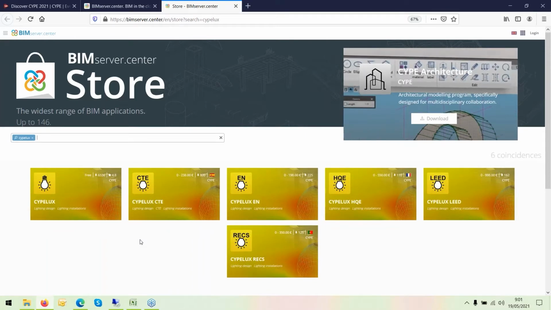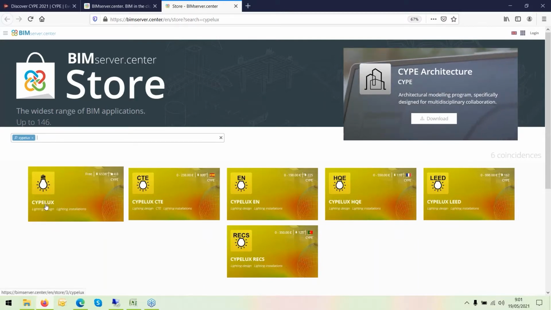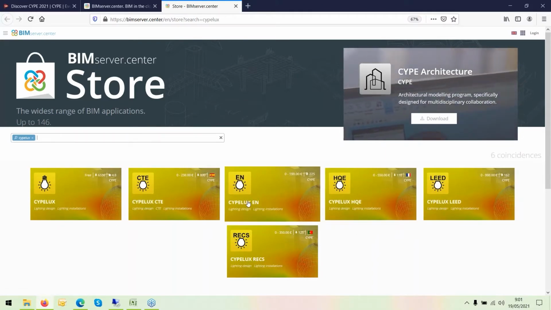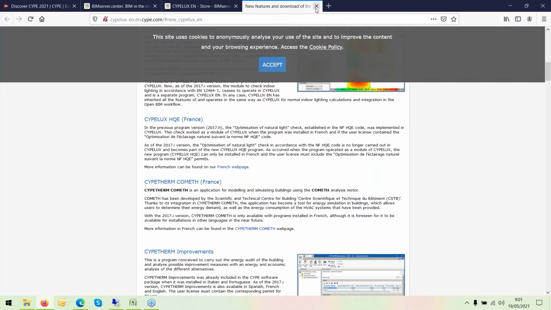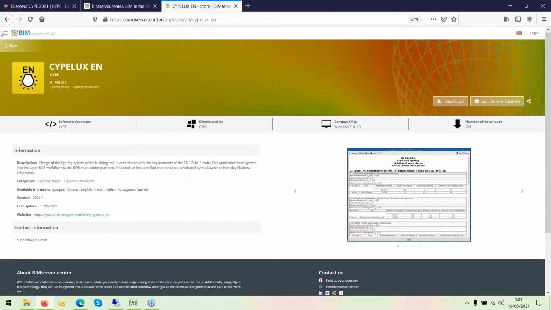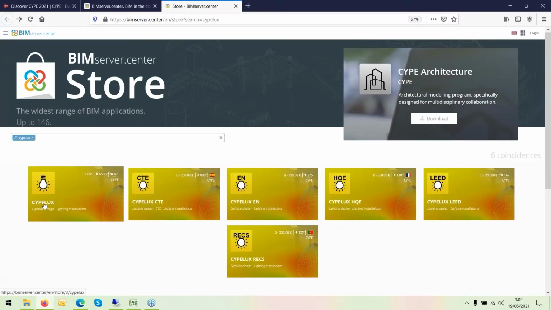There is really a suite, a number of programs, each of them with a particular characteristic. In this case, we are going to focus on CYPELUX, okay? But if you are interested in any of those programs, you just have to click here. There's a website for each program, so you can search for information about them, and of course, if you want to use it, download it. But today, we're going to focus on this program, CYPELUX.